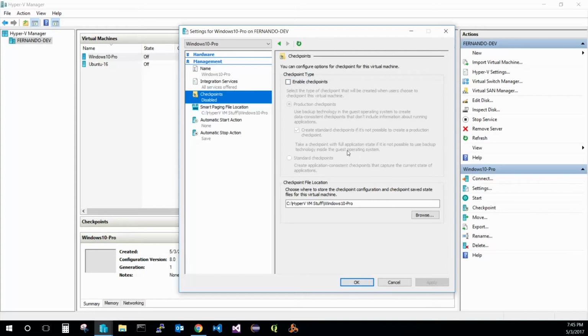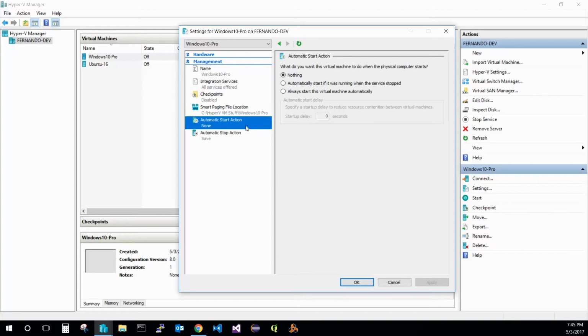So I do believe you can disable it, and then later on down the road, if you decide you want to turn it on, you can do that. So it's up to you what you want to do there. But like I say, for my purposes, checkpoints are not really necessary, as everything I do in my virtuals is usually just throwaway stuff anyway. So that's that. And then automatic start.